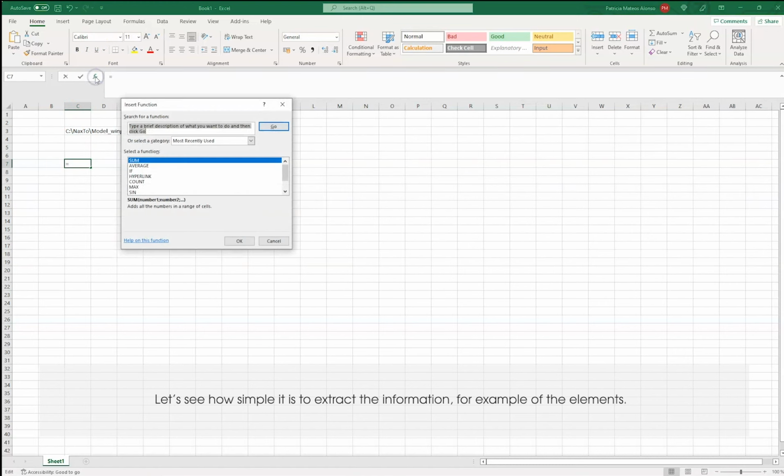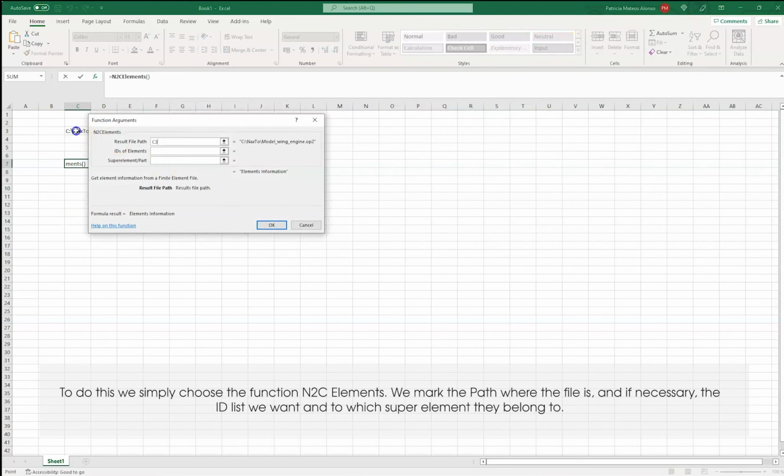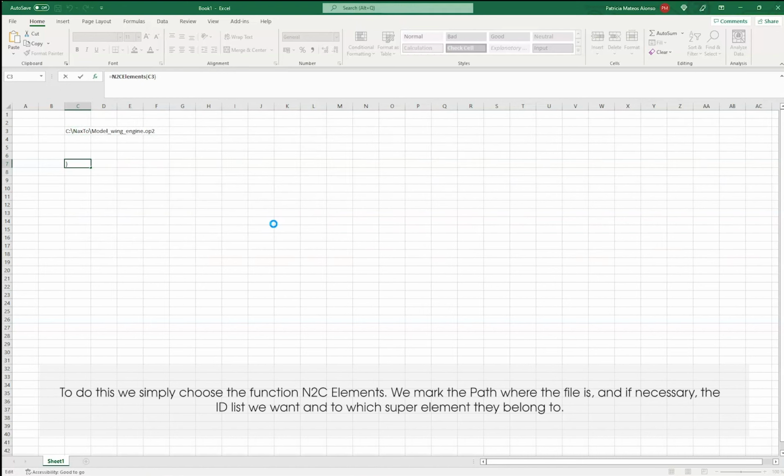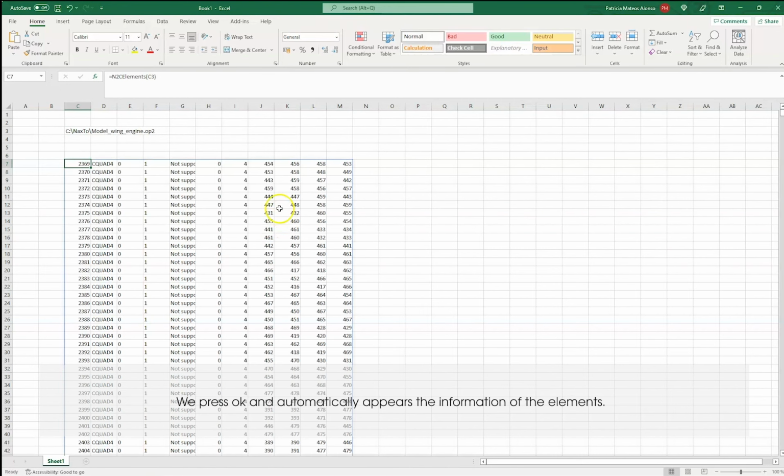Let's see how simple it is to extract the information, for example of the elements. To do this we simply choose the function N2CElements. We mark the path where the file is, and if necessary, the ID list we want and to which super element they belong to. We press OK and automatically appears the information of the elements.